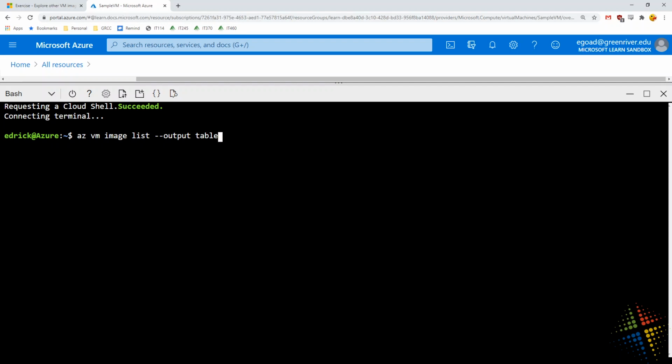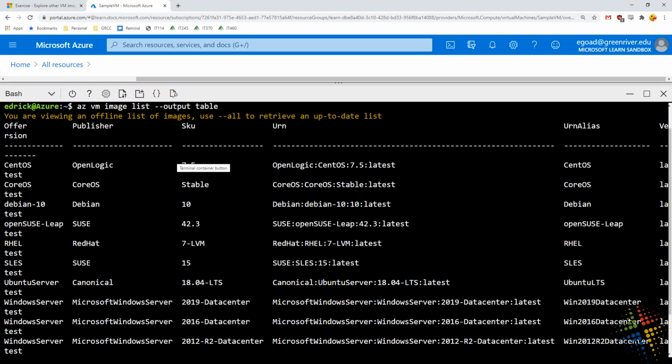Again, if we read this from the right to the left, we want to get a list of all the images of VMs in Azure. And then we want to output that in a table format, or kind of a grid format. That's much easier to read. All right, so what offer is it? Well, CentOS, Debian, OpenSUSE, RHEL, SLES, Ubuntu, Windows, and so on. Who's the publisher? OpenLogic, Debian, Red Hat, Windows.